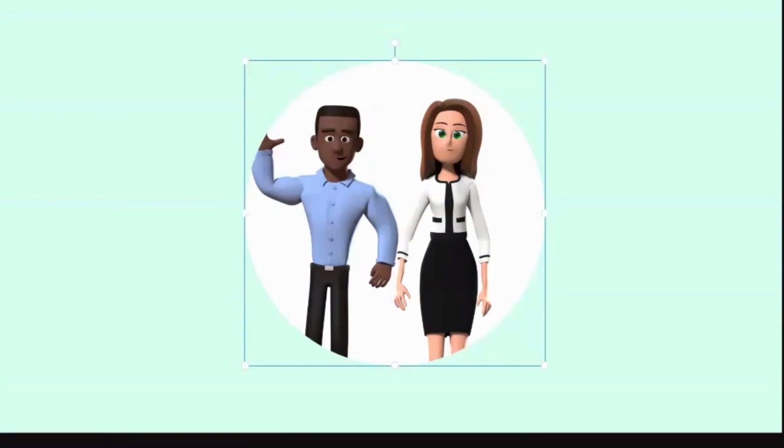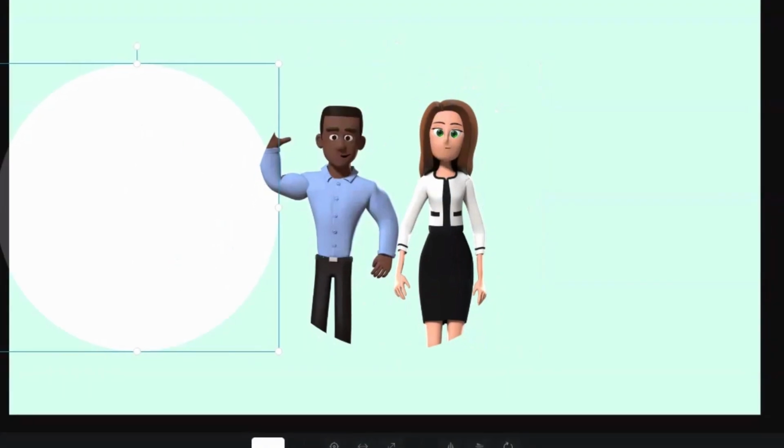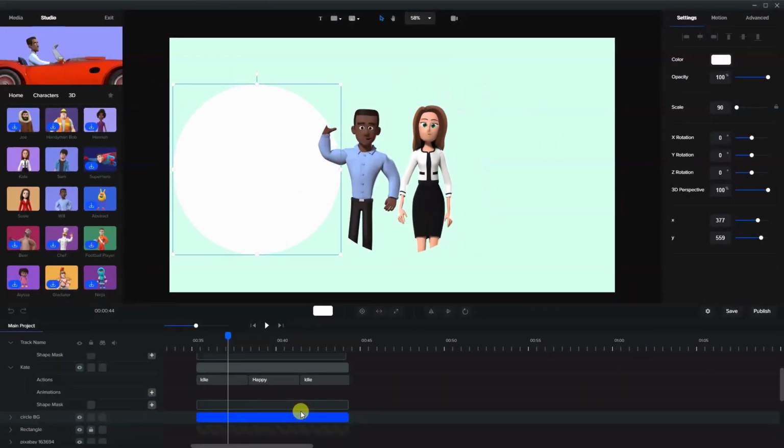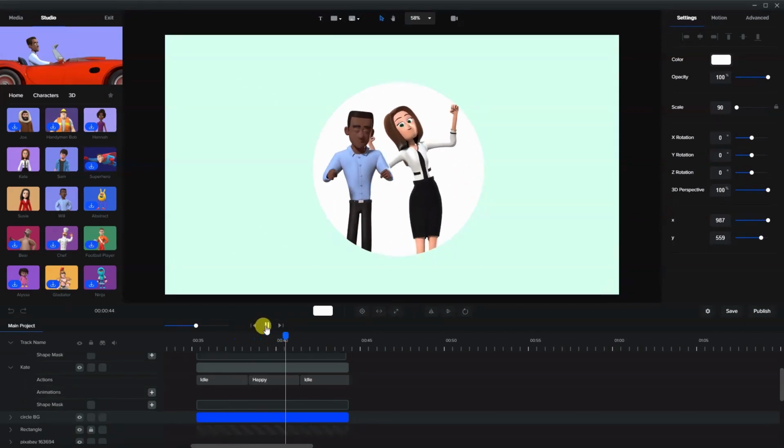So if we take the background out of the way, you'll notice that there's nothing behind them because the masks are invisible. Okay, so I'm just going to put this back here. There we go, right about there. So now, when we play the animation, you'll see that both of them look like they're within the same mask.